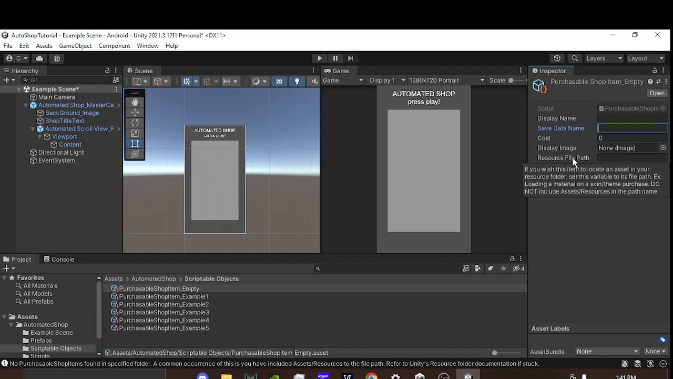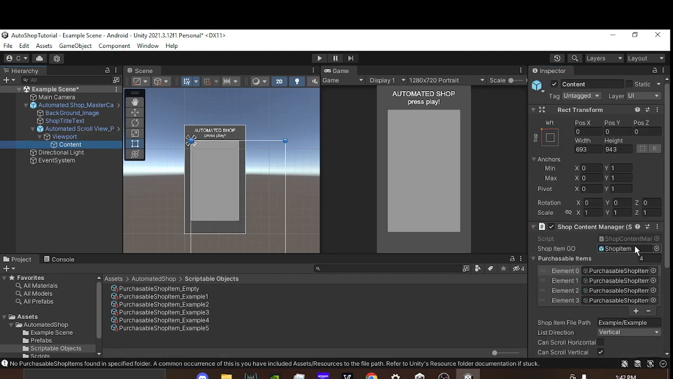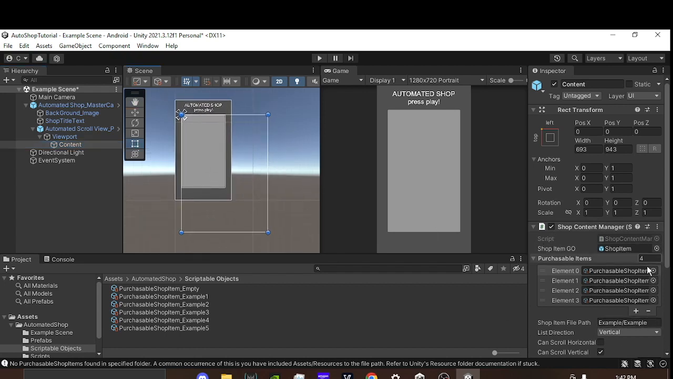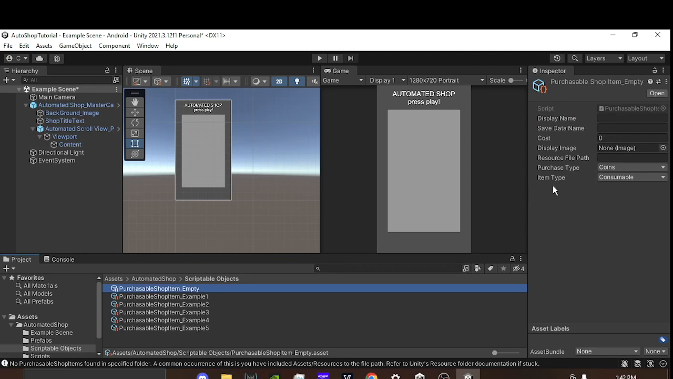The resource file path. This is if you're using the resources folder instead of just hand populating that purchasable items list in the shop content manager. You can read from a resource file path. You can read from an addressable assets folder. You can read from an asset bundle. There are many ways to populate the shop, but of course the easiest is just dragging and dropping. But if you do have a massive game, you can even read from a server. You'll just need to change a little bit of the code, but it's pretty self-explanatory, and you should know what you're doing if you're doing server stuff. But anyways, let's go back to this.